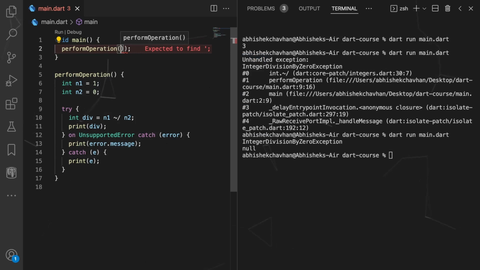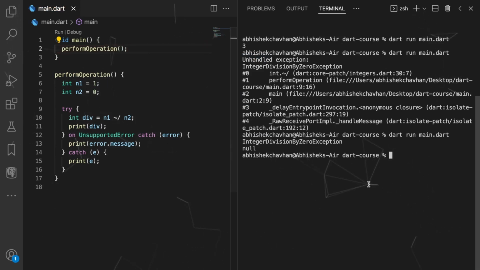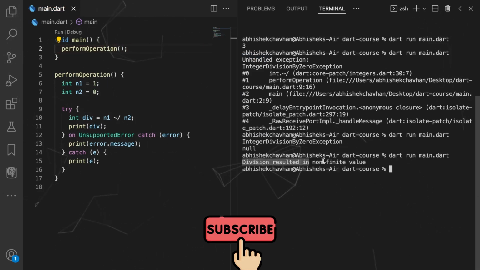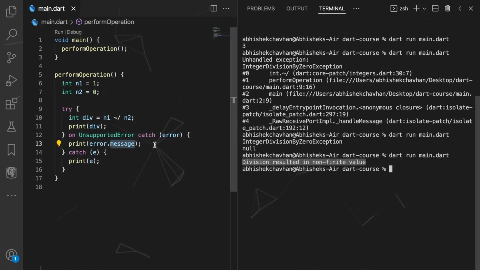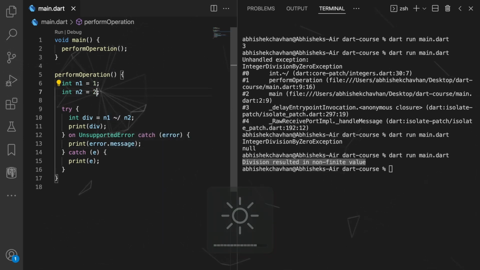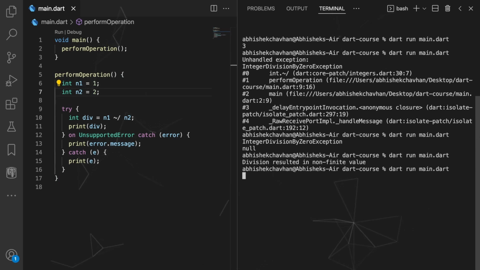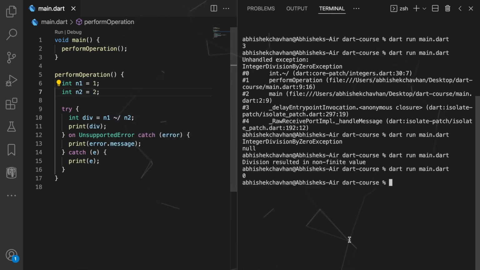So I'll simply say perform operation. Now if I run the following thing, you can see you will be getting the actual data of the error, that is the message of division resulted in non-infinite value. And as soon as I make n2 equal to 2, I won't be getting any error, but simply the output of 0.5, right? It is a modulo division of 0, right?